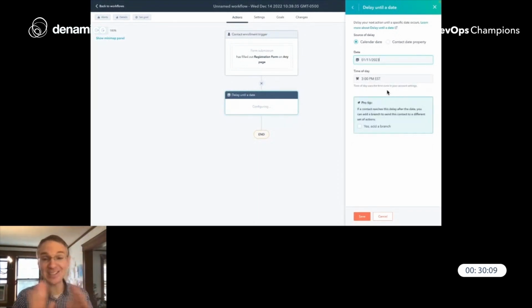All by itself, that is huge. That makes things so much easier for people who run events and other things. But honestly, my favorite part about it is this little checkbox. Pro tip: if a contact reaches this delay after the date, you can add a branch to send this contact to a different set of actions.